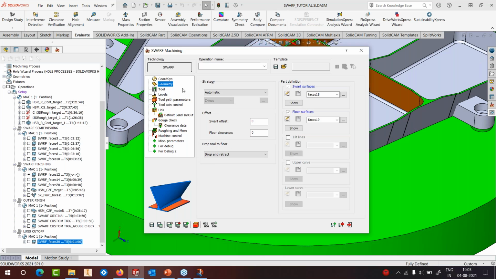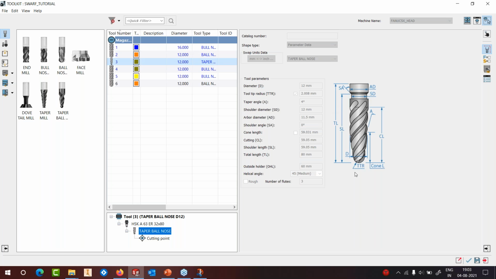The tool I'm going to use here, let's see what tools we have. I'd like to use a taper ball nose. Yeah, I'm going to use a 12 taper ball nose with a pretty long cutting length.